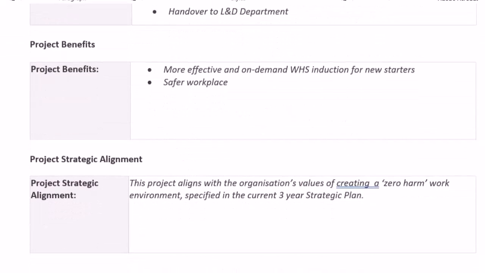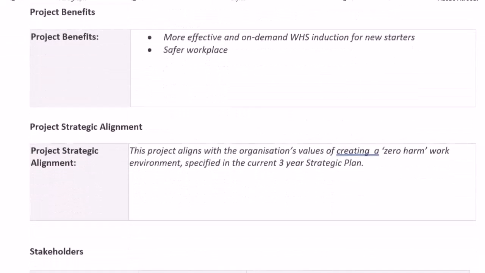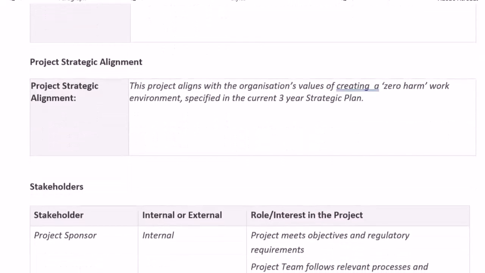We then have a few benefits. So here, try to have some compelling benefits to show why your project exists. For mine, I've just said it's more effective for an on-demand WHS induction for new starters and to create a safer workplace. But if you have statistics or any hard data, you might include that in the benefits section as well. Then down to strategic alignment.